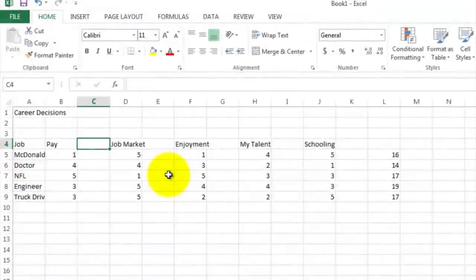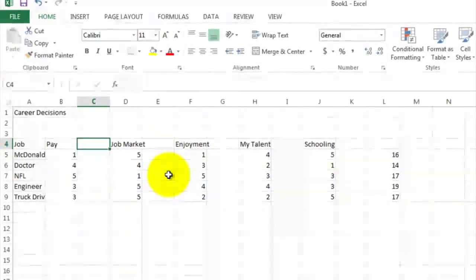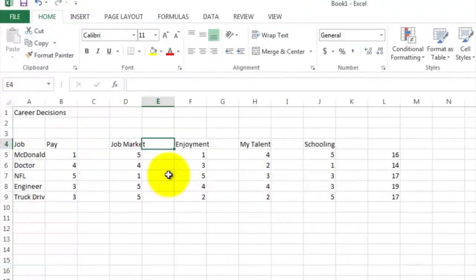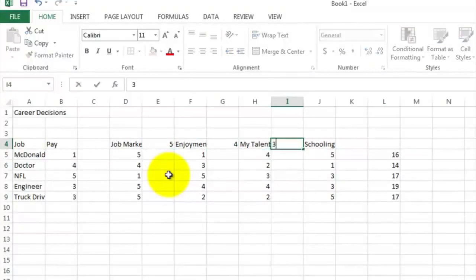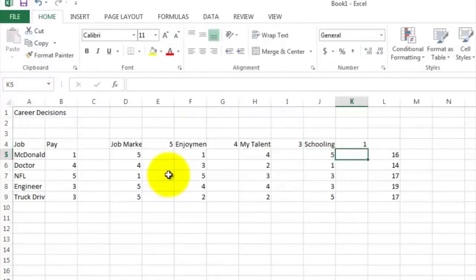What I want to do next is add what I would call an importance factor for each of these categories. For instance, job market. I would put that as the highest of the factors. If I can't find a job, then there's no sense in going into it. Enjoyment, I should probably enjoy it. I'm going to give it a 4. My talents, so I think I can learn whatever it is, so I'm going to say that's not as important. Schooling, it's not important. I'm willing to do as much school as I have to. And then pay, I'm going to count that as a medium factor.